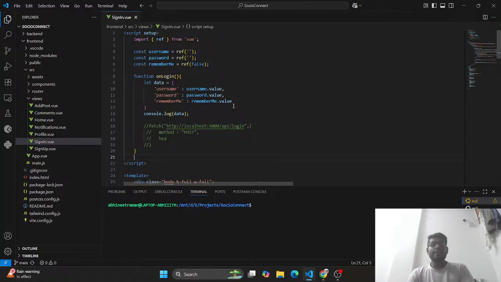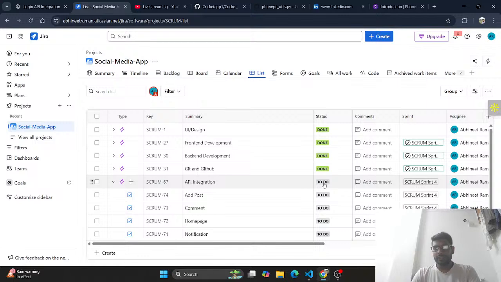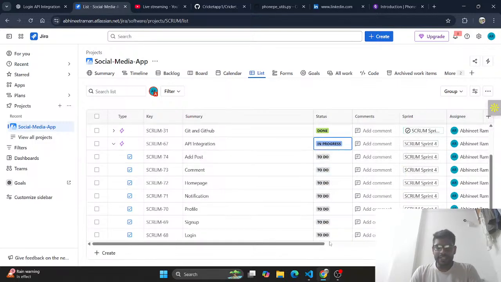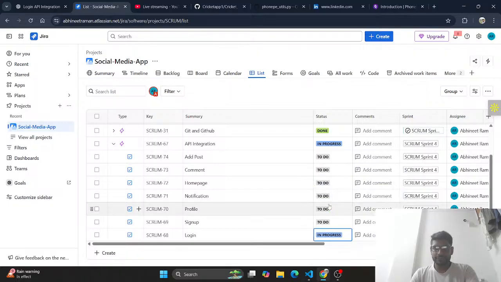So this is the progress we made. Now let's start with the task. The first task is the API integration. We are going to start it, so mark it in progress, and we will start working with the login. Again, we will mark this as in progress.